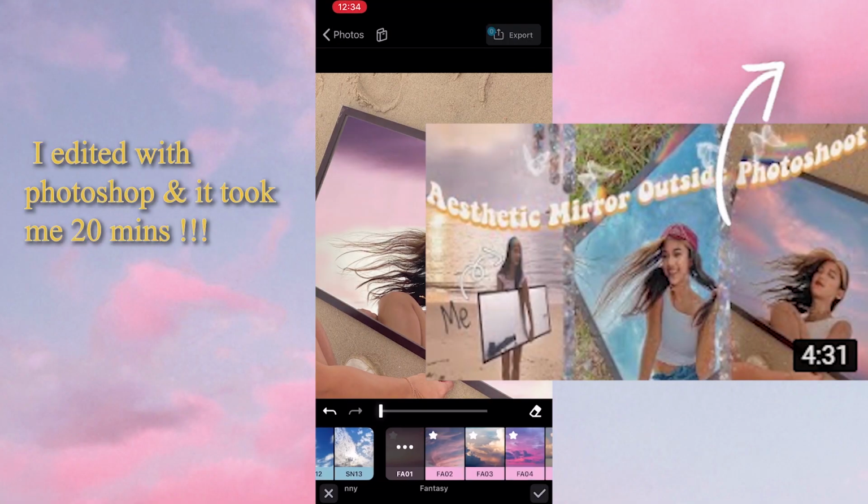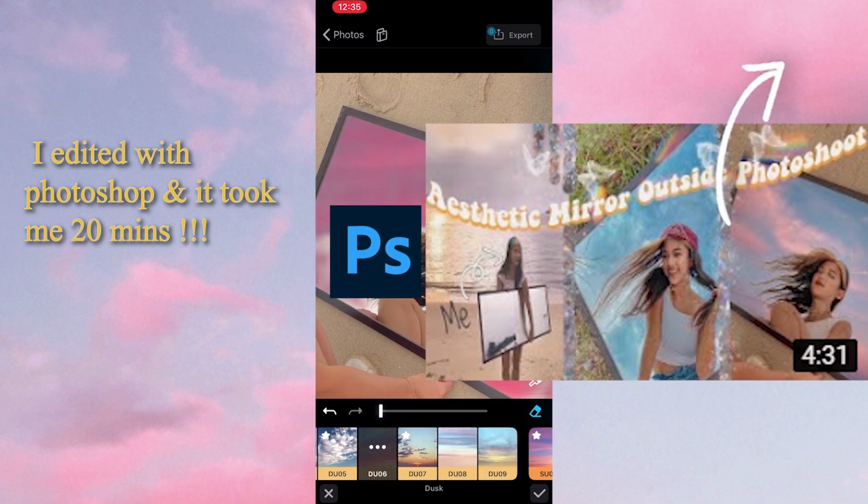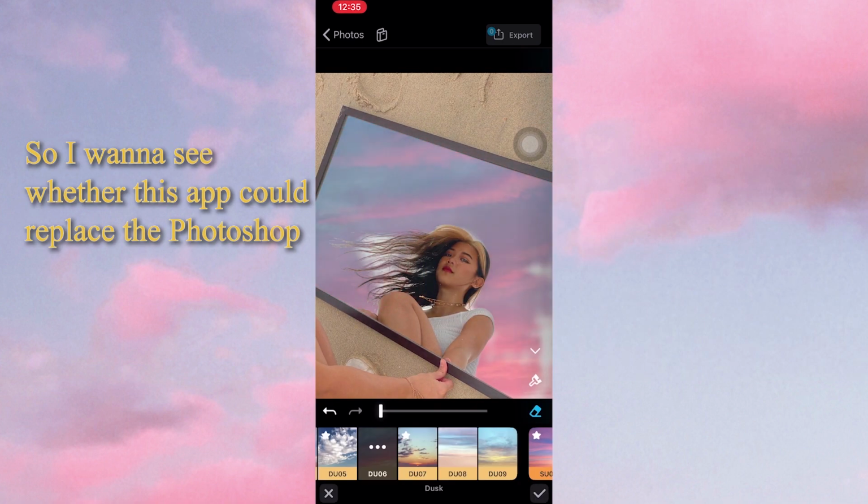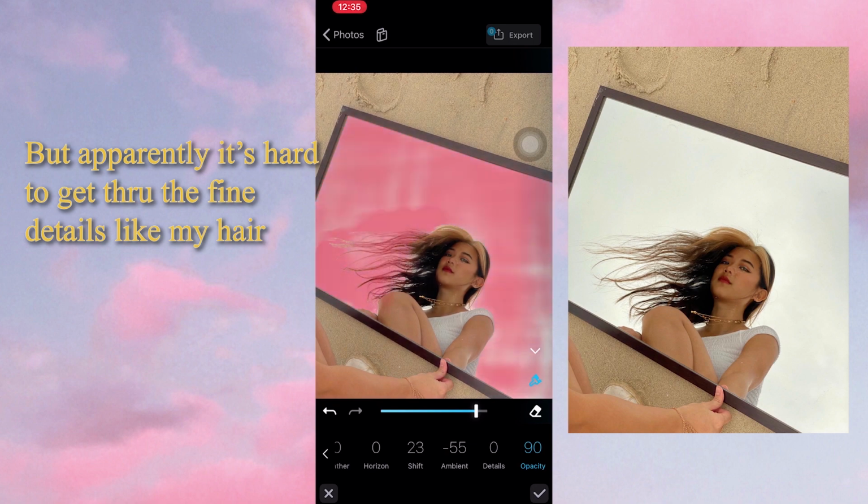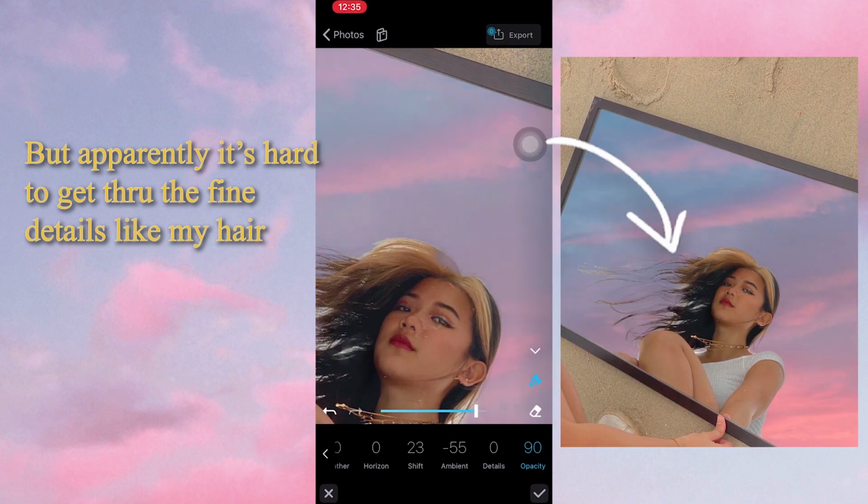Remember the mirror challenge photo that I did at the beach? I did it with Photoshop and it took me 20 minutes. I want to see whether this app could replace Photoshop. But apparently it's hard to get through the fine details of my hair, so Photoshop can still win.